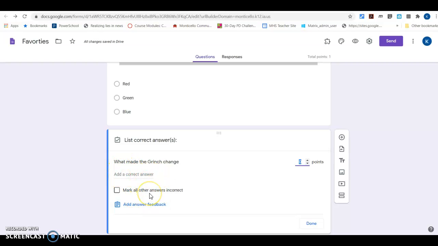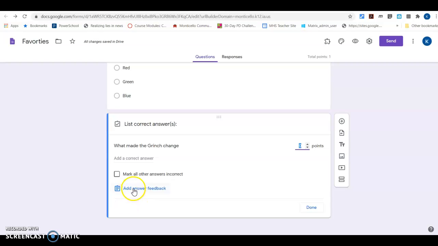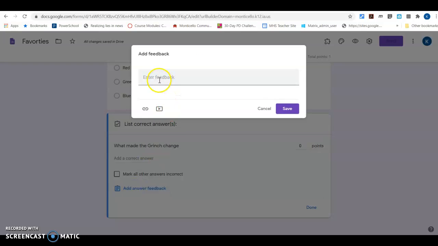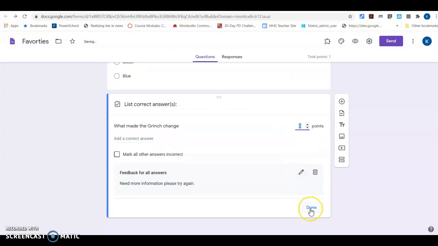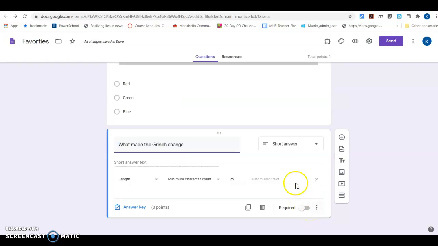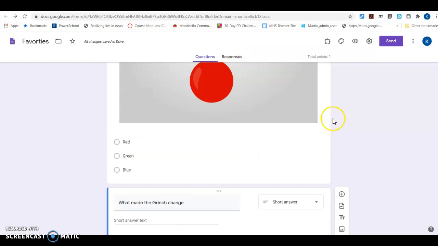I don't want to do that because then they'd have to spell it. But I can add answer feedback. So I can say, like if they didn't get to the 25, need more information, please try again. Okay, and hit save. Then I go ahead and hit done. And I'm going to make it required so that they can't skip this one.